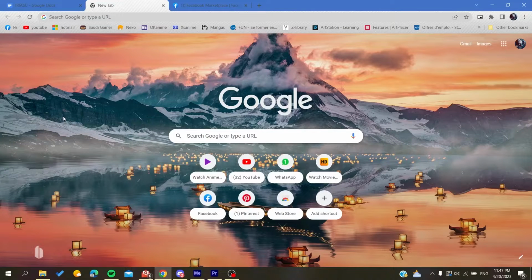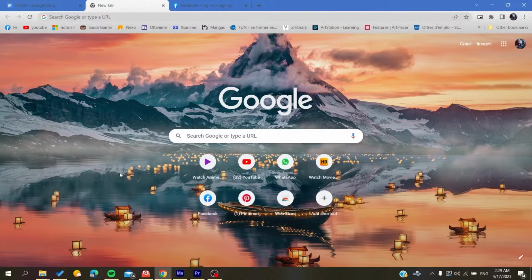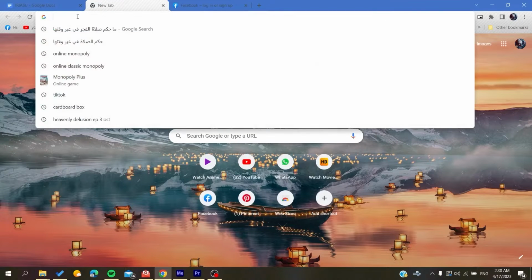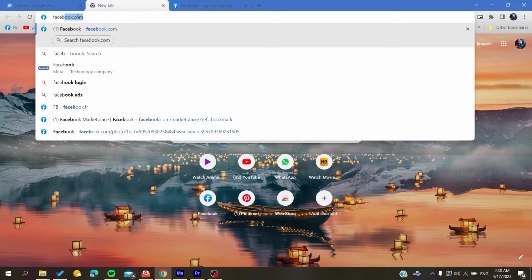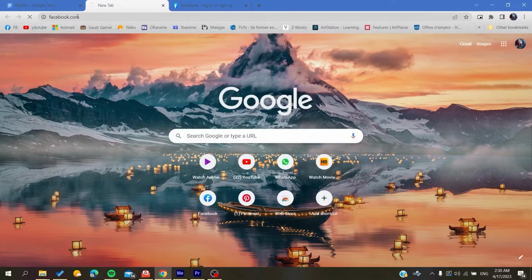In today's tutorial, I'm going to show you how to search by seller your listings on Marketplace. So now, the first thing that you will need to do is to open your web browser, either Mozilla Firefox, Microsoft Edge, Google Chrome, or any web browser. After that, you will need to go to facebook.com in the URL and click enter.